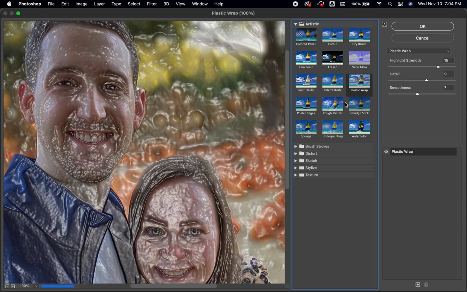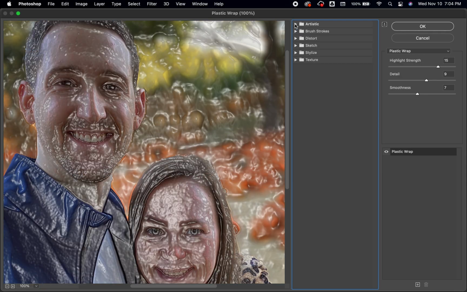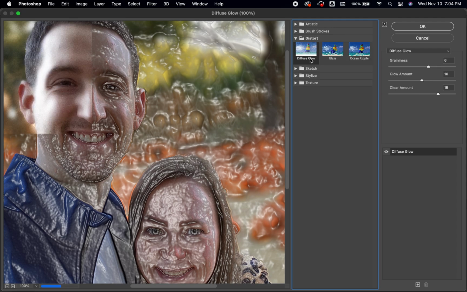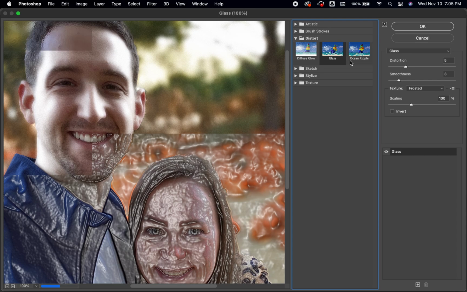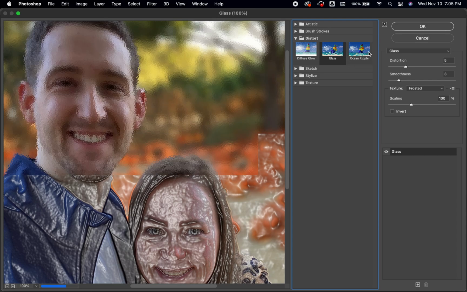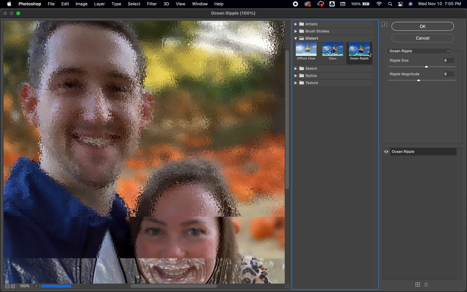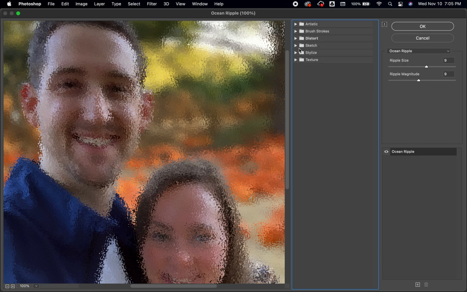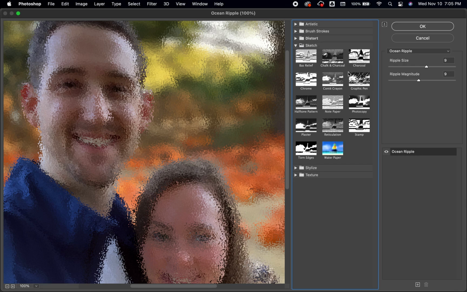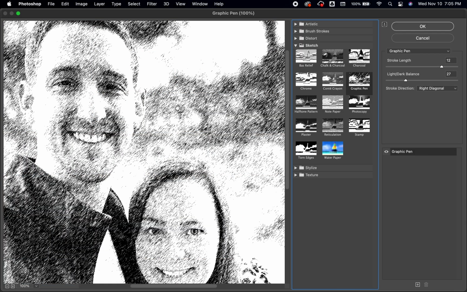Plastic wrap. Let's see, there is diffused glow, glass, ocean ripple. Some of the ones I like are these sketch ones. So this one says graphic pen. It's kind of cool. Makes it black and white and kind of gives it a sketched appearance.